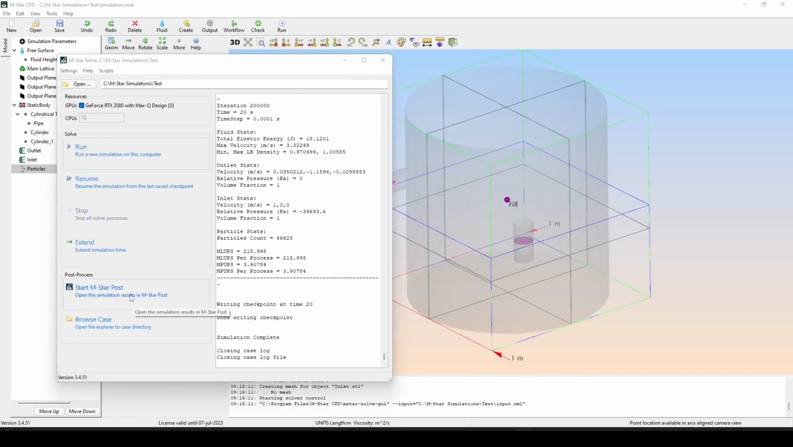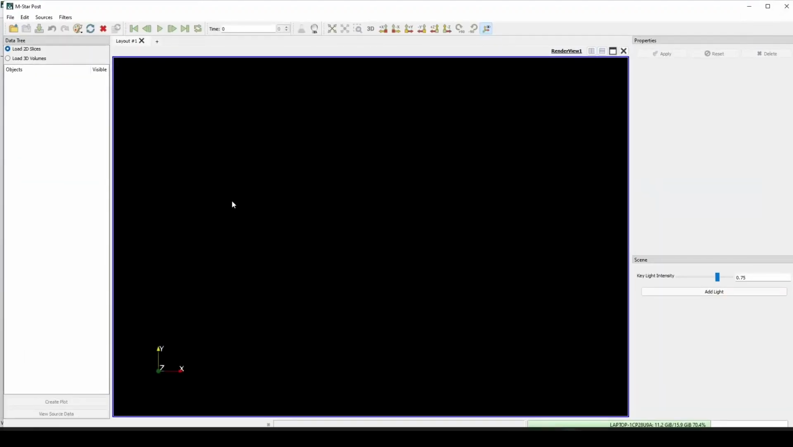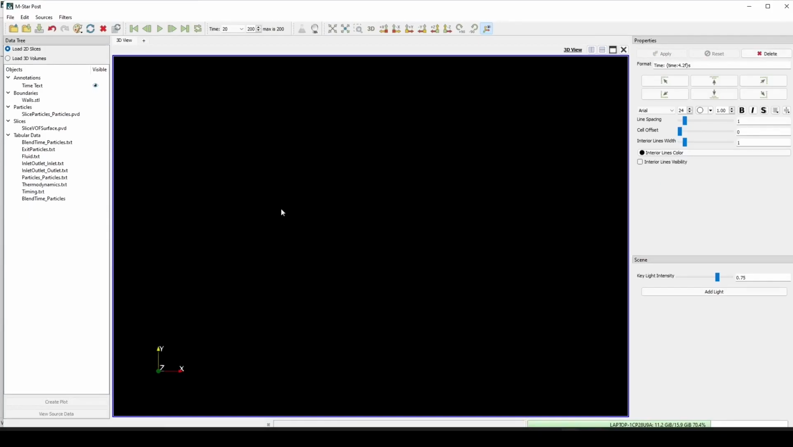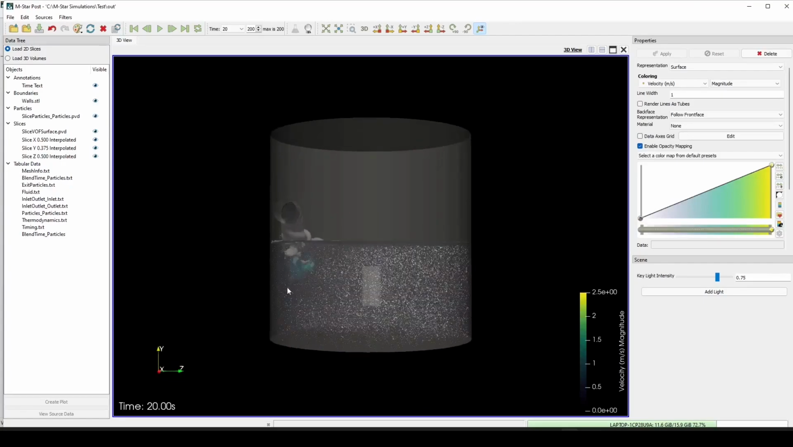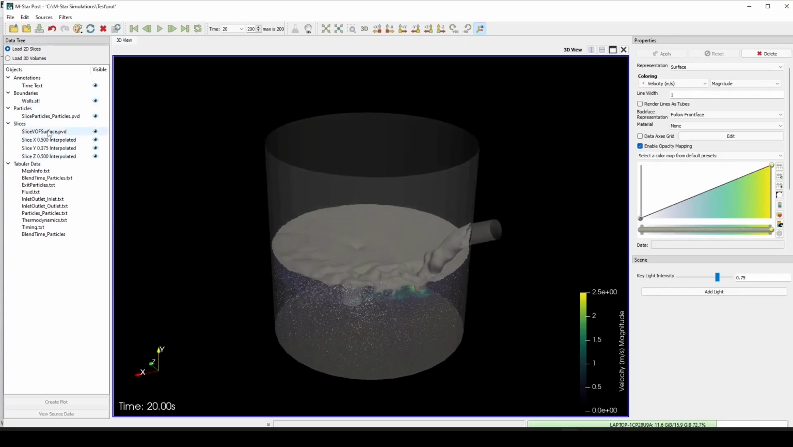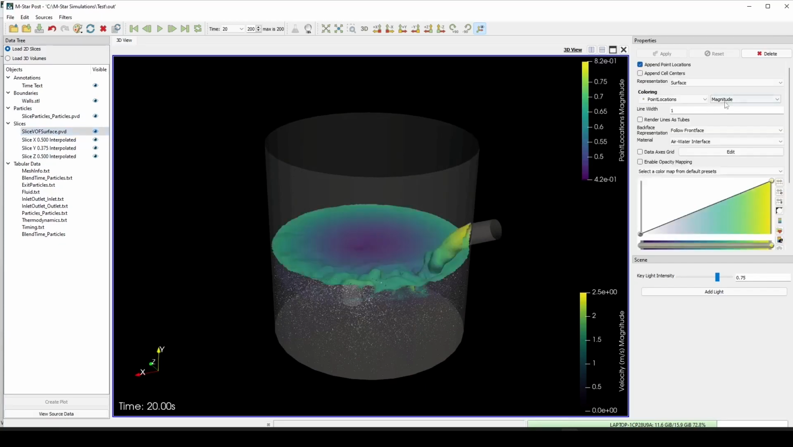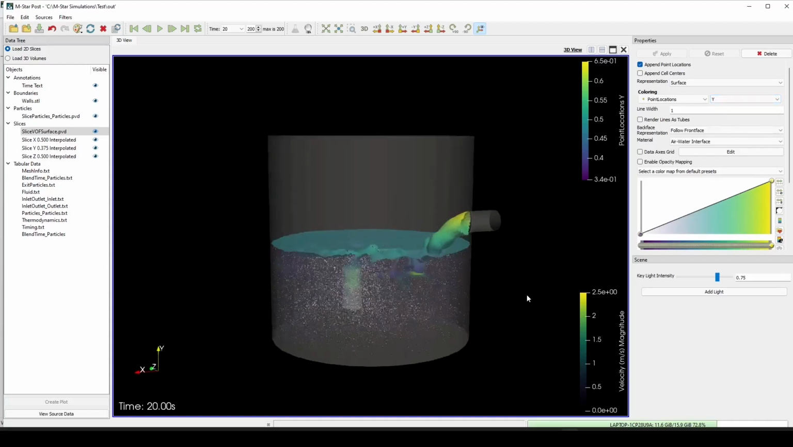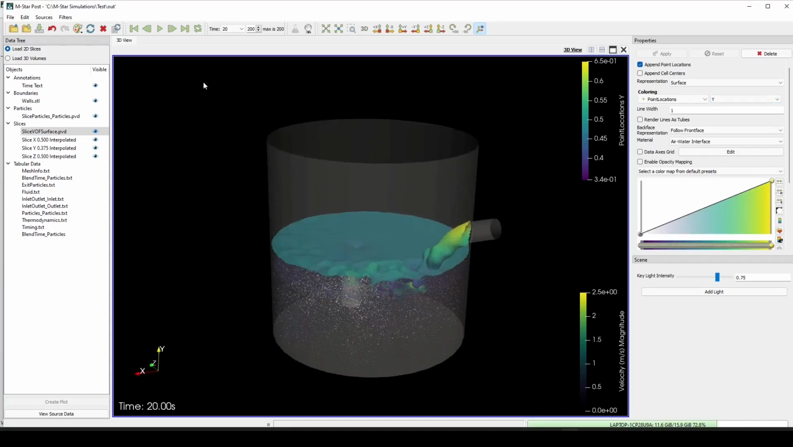I've sped up the time a little bit. This took about 20 minutes total. Here is our model. We can see the fluid coming in through the inlet, as well as the particles in the free surface. Let's recolor the fluid by Y coordinate. Great, let's start it over and press play.